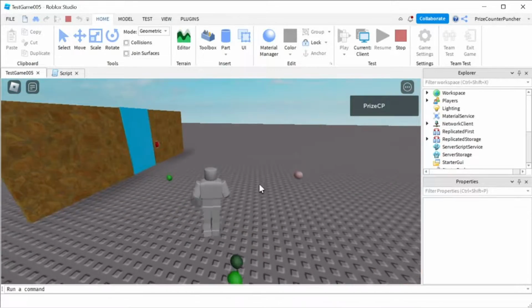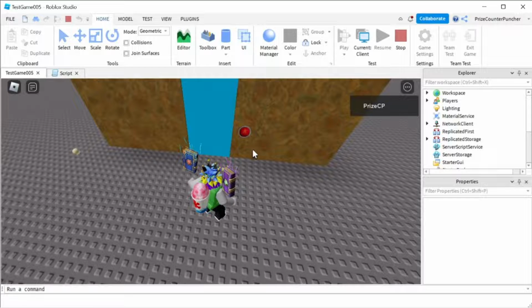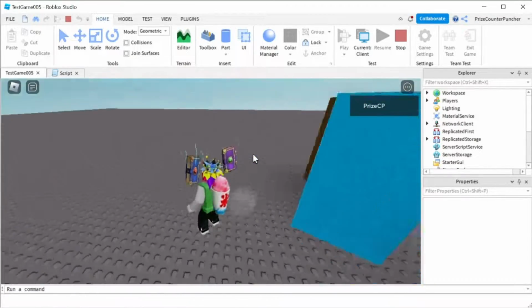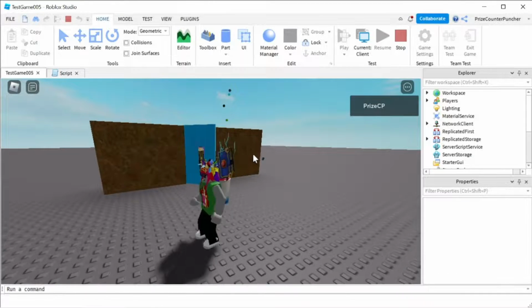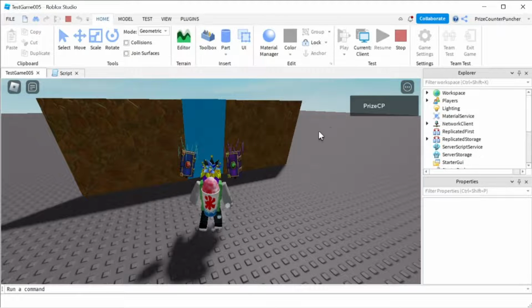So there is my door and my button. I'm gonna click on it and the door opens. I think I'm glitching. It feels like I'm flying there. All right, and after 7 seconds, it closes.